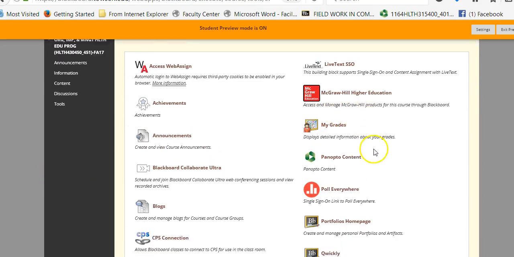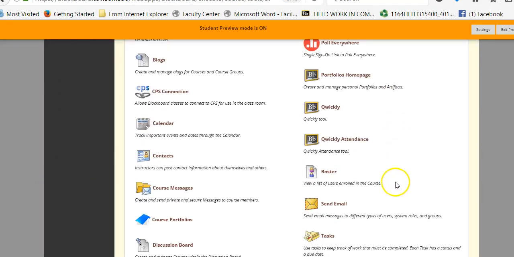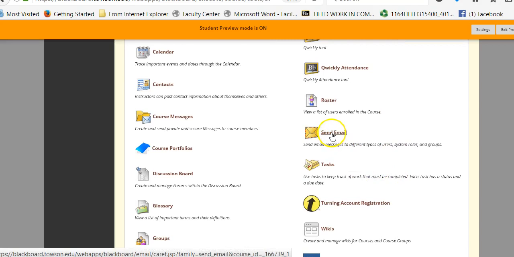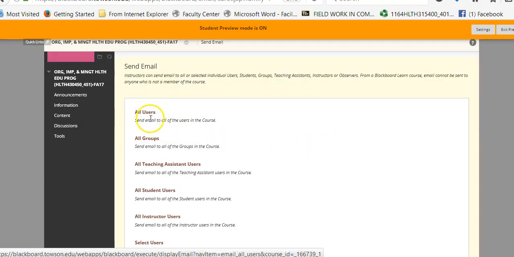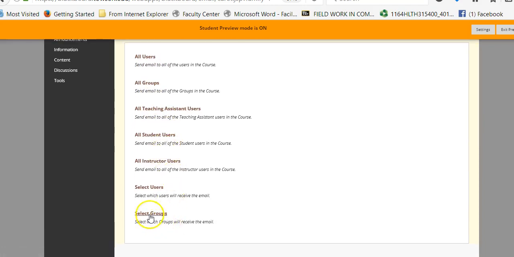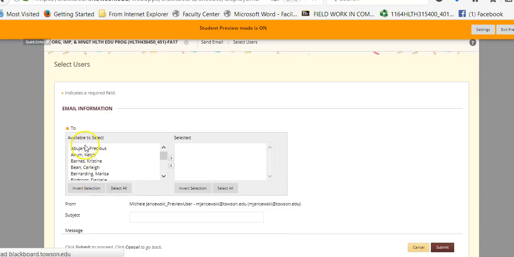Another element in tools that you might want to use is sending emails. You can send emails through Blackboard, and that way you don't have to know everybody's email addresses. If you forget them or lose them, you'll have this. If you want to send an email, you can send it to all your users, which I highly recommend you don't do. You select the users, you pick the person's name, and then you must move it over to this side. If you do not move it, it does not go over.